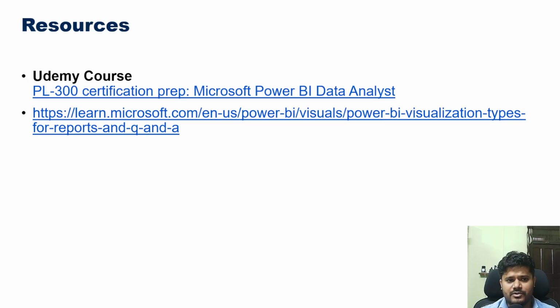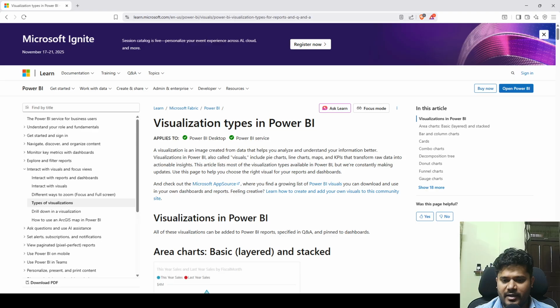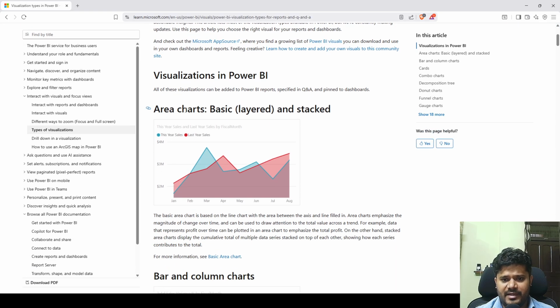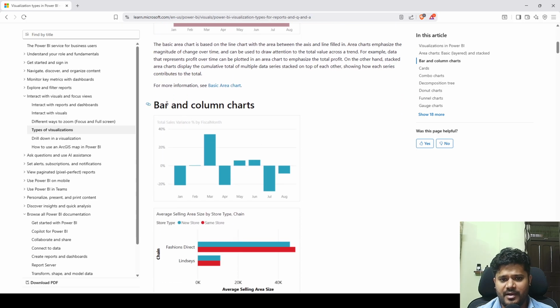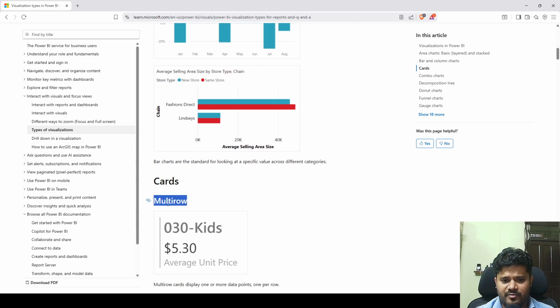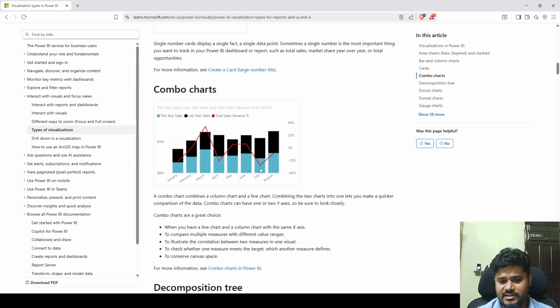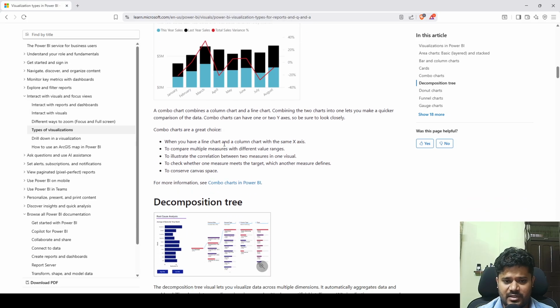Now let's look at the resources. Again, I am covering this course from Udemy called PL300 certification exam, and there is an article of Microsoft Learn on different types of visualization type. So now let's jump and look at the Microsoft Learn article. This article talks about visualization types in Power BI. For example, area charts and stacked charts and where you can use them, bar and column charts, cards, multi-row cards, single number, combo charts, etc. So this article covers every visualization type in detail. I'm not sure about the latest ones that are being added, but mostly they are present here.